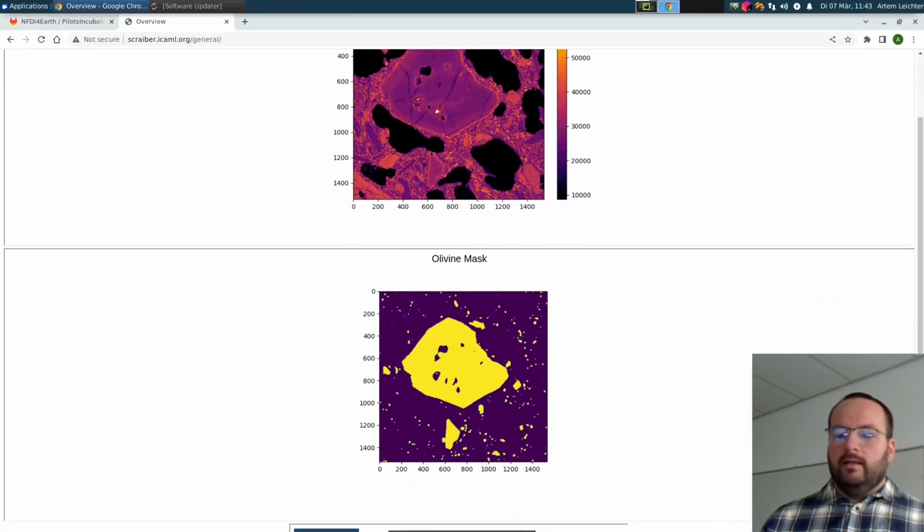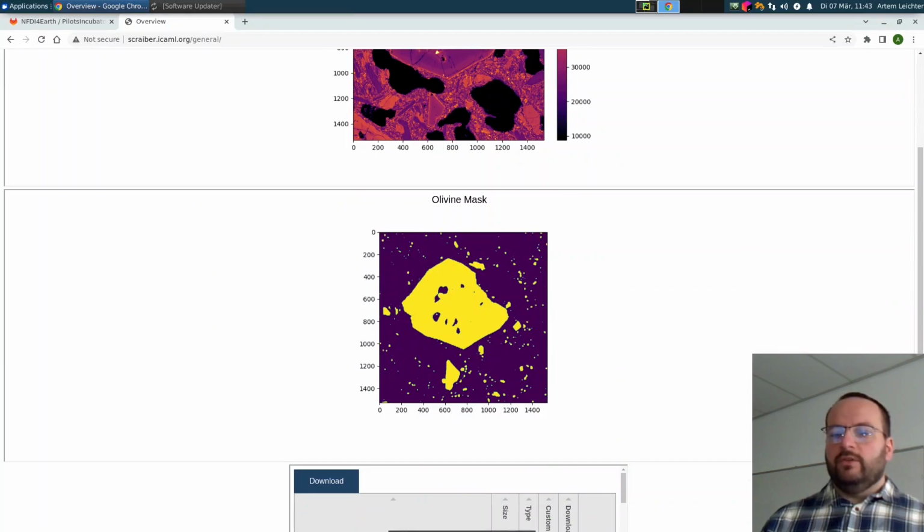Now, in the background, the olivine segmentation of this data has been finished. What we see here is the olivine mask. Everywhere where we see the yellow color, it's an olivine, and everything else, like this dark color, is the background.